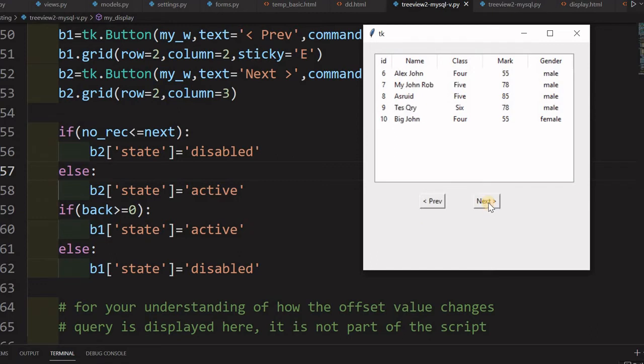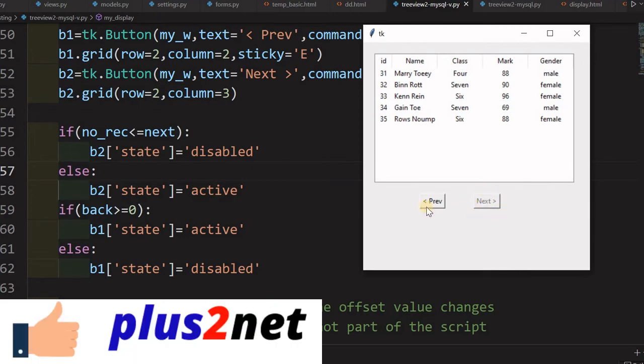So next means the next 5 records. Next. Okay, we can go, but you will see at the next point it will be disabled. Yes, it is disabled now because of this if condition. You can see this is disabled. So now we are moving like this.